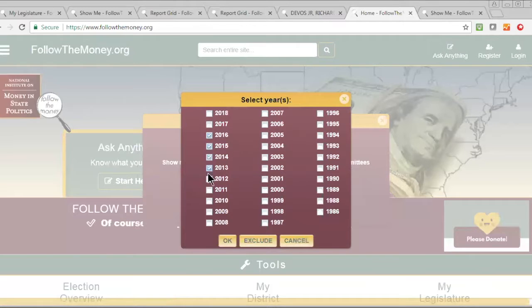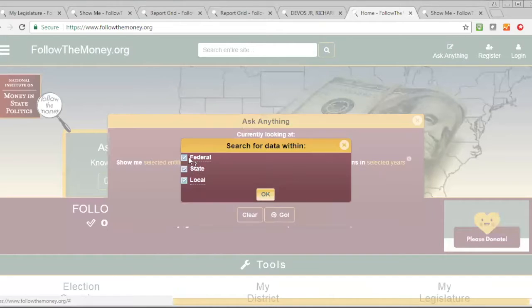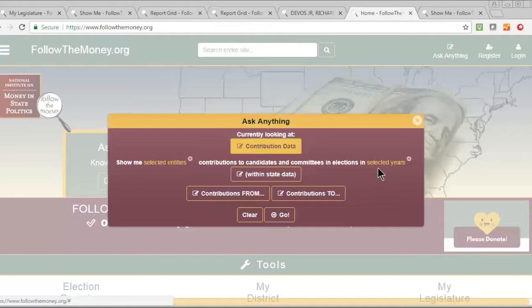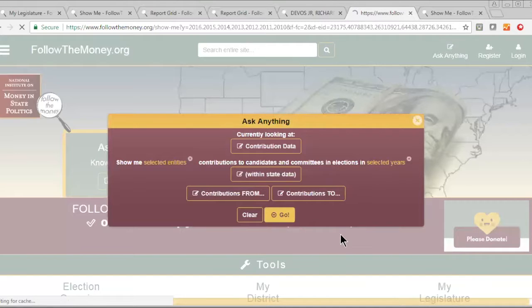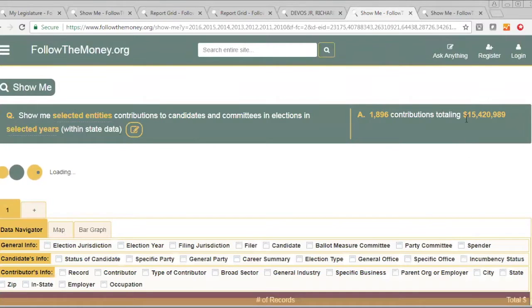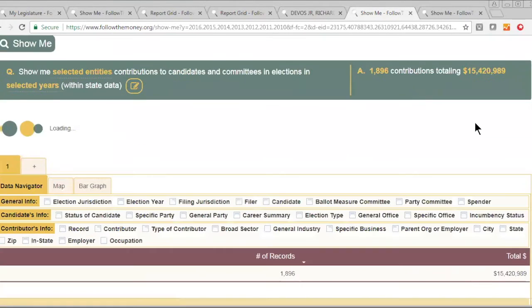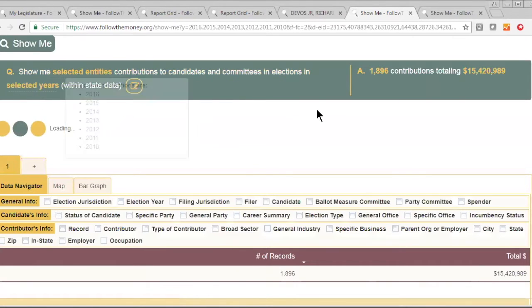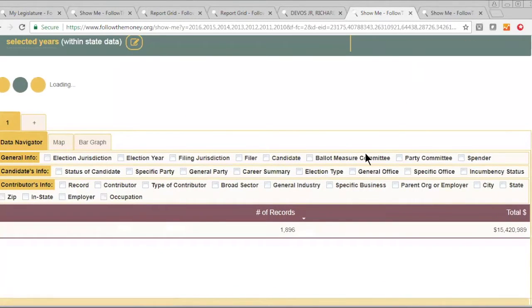So I'm just going to grab a few years here for the DeVos's. Again, limit that to state. You see it added to my query, and hit go. So you can see here they've given $15.4 million as a family, and that's just since 2010. So that's going to exclude his gubernatorial run, which was another 30 million or so.